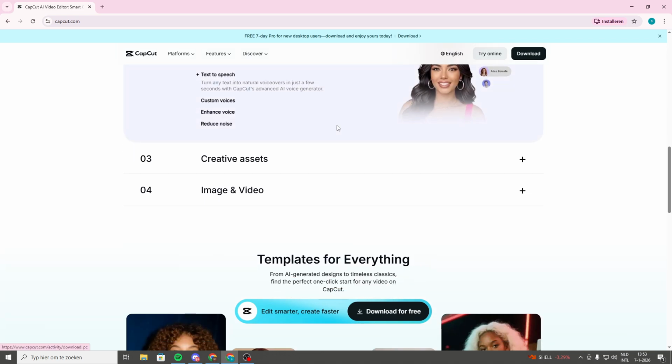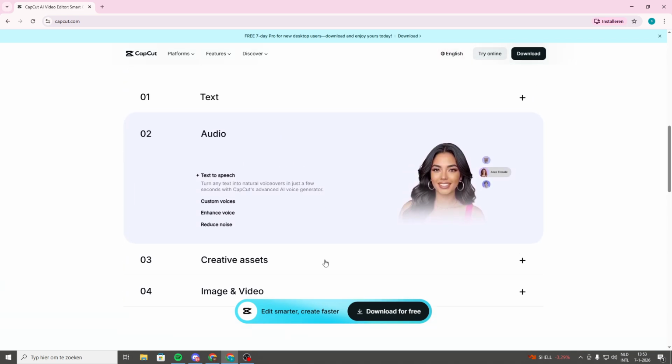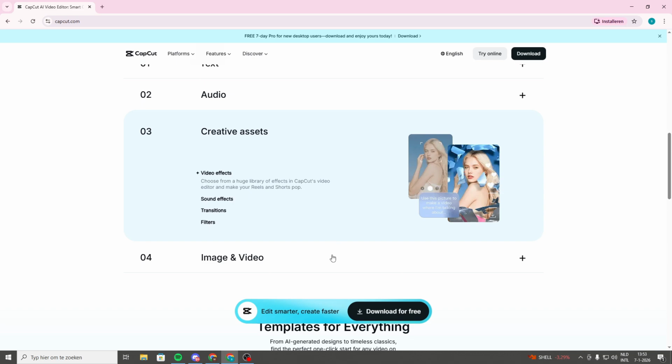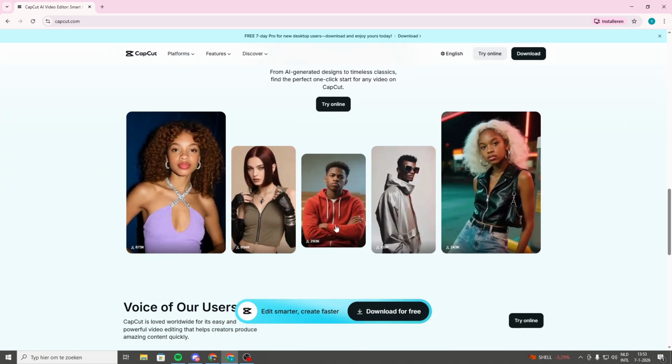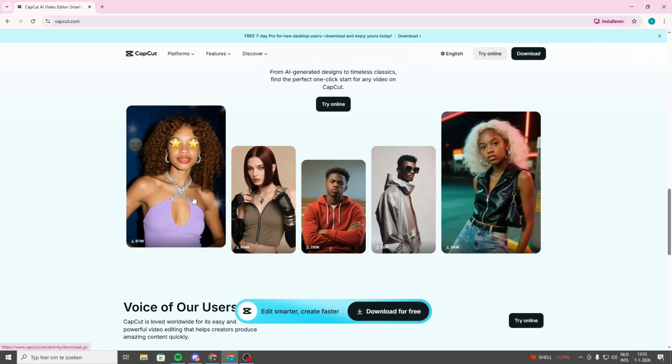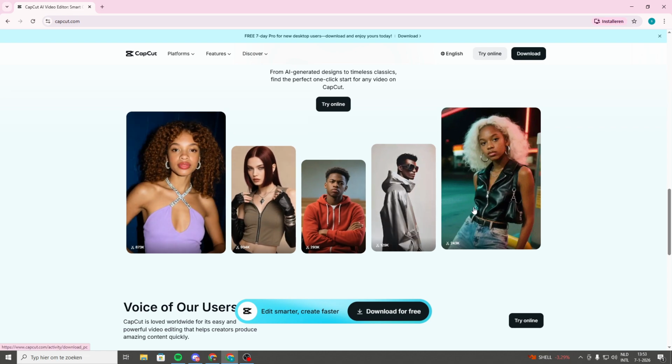But once you start taking content creation more seriously, those locked features become harder to ignore. And that's when you realize something important. CapCut isn't really fully free. It's free until you care about quality, speed, and consistency.